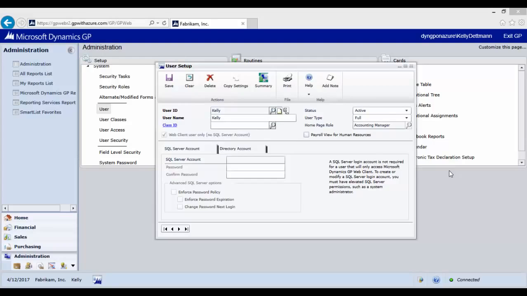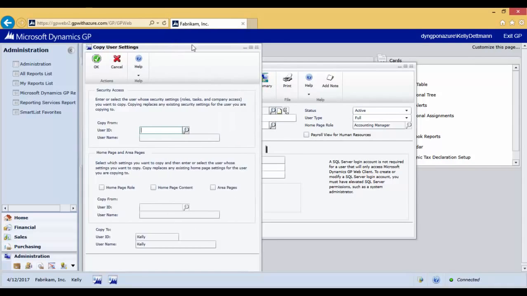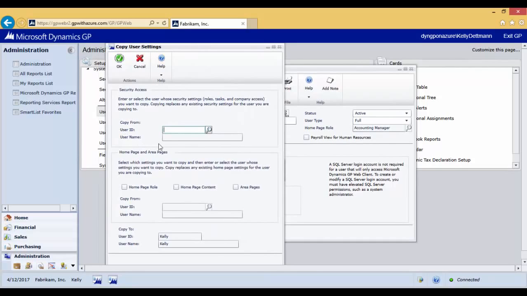So here I'm logged into Dynamics GP 2015, and I'm using the web client in this example. I have a new user that I'm setting up in the system named Kelly, and I can use this Copy Settings button to make the job of setting this new user up a lot easier. In the top half of the window, we'll see existing functionality where we can copy security access.